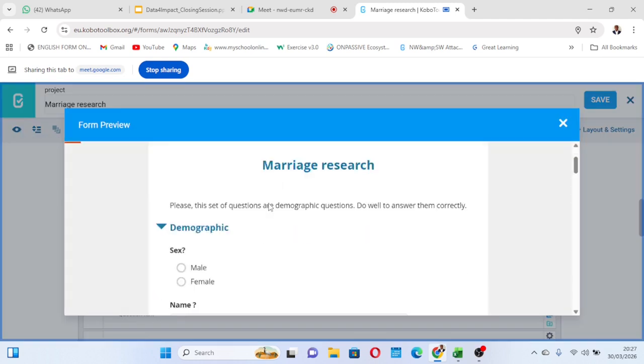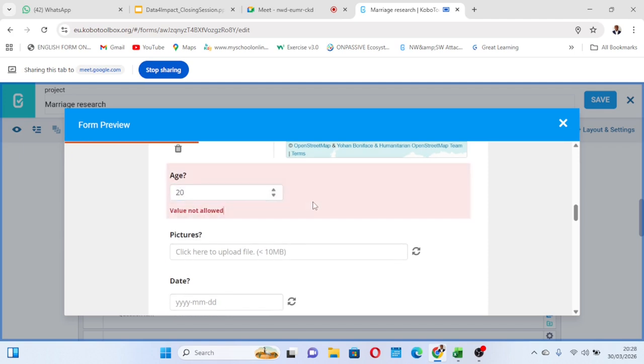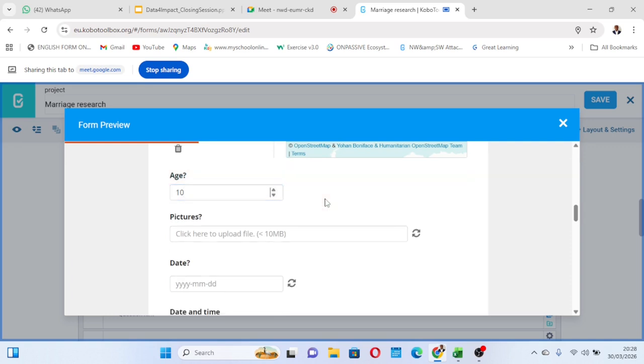And I'll rush to my age. And then I'll put 20. You see that when I put 20, it says value not allowed. I can put any other number but not 20. That's what that criteria is saying. I can put even 2,000.